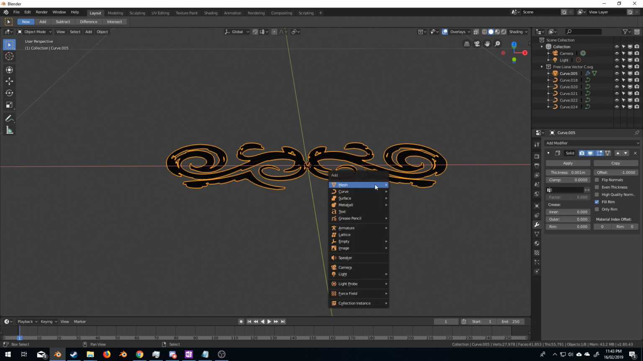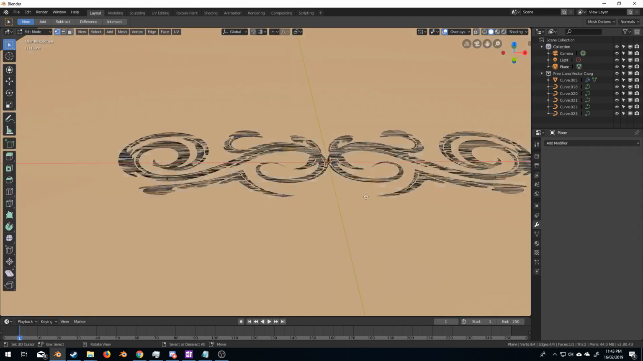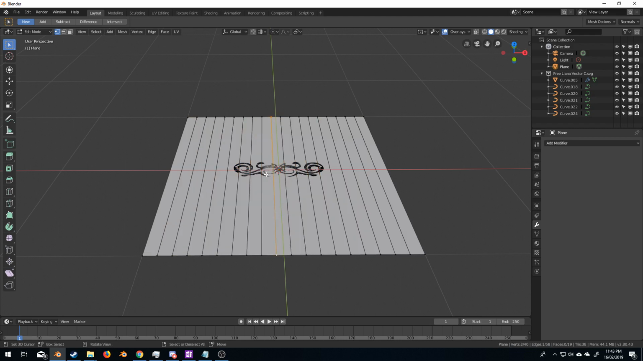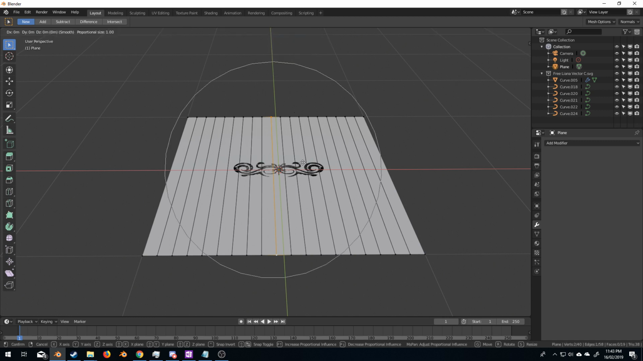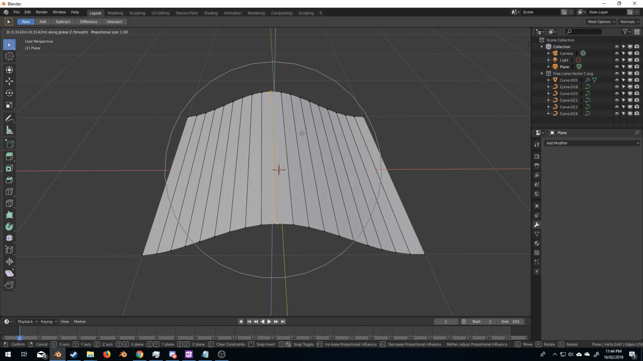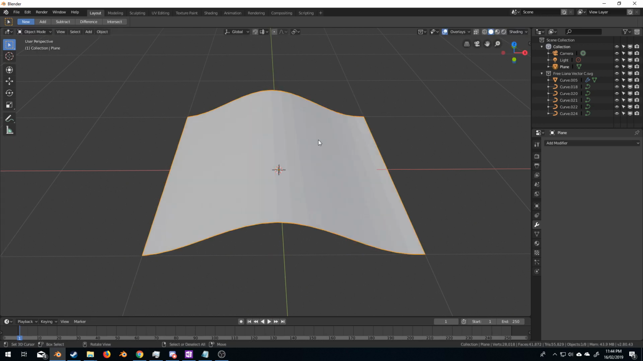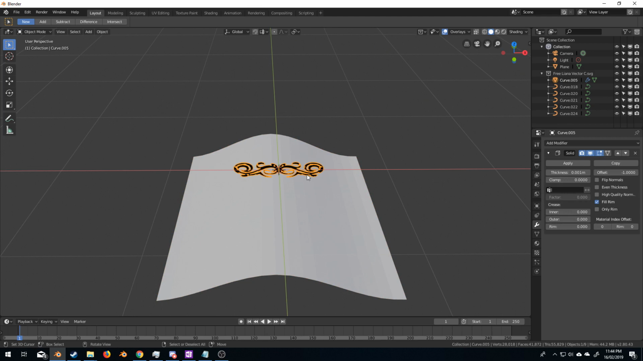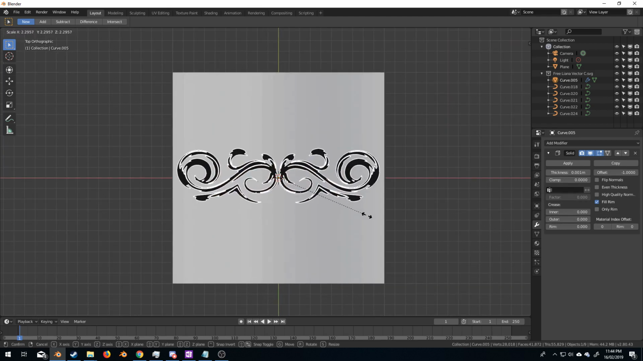I'm going to do Shift A, add a plane, and I'm just going to Control R just to put a few edge loops in there. And from here, I'm going to select just one of the middle lines. I'm going to turn on proportional editing here at the top, and I'm going to go G, Z, and I just want a bit of a curve in there. Now let's move this down, G, Z. I'm going to go back and select this. Let's just try and maximize the space we can have.